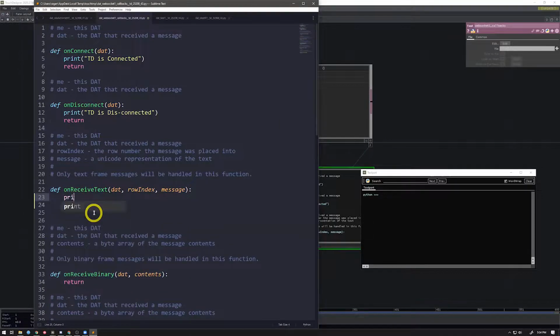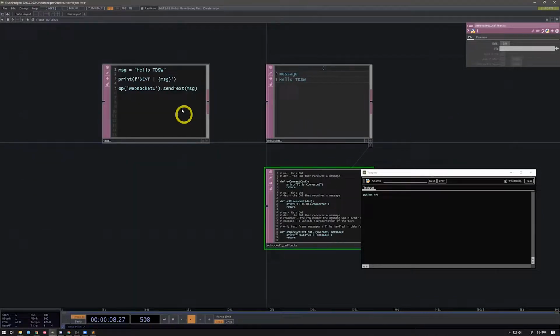Let's print. We're going to use our f-string technique again. Received, R-E-C-E-I-V-E-D, bar, curly braces, message. So fingers crossed. What we should see is that when we run this, and let's clear this one more time, run this: I sent hello TDSW and I received back TDSW.